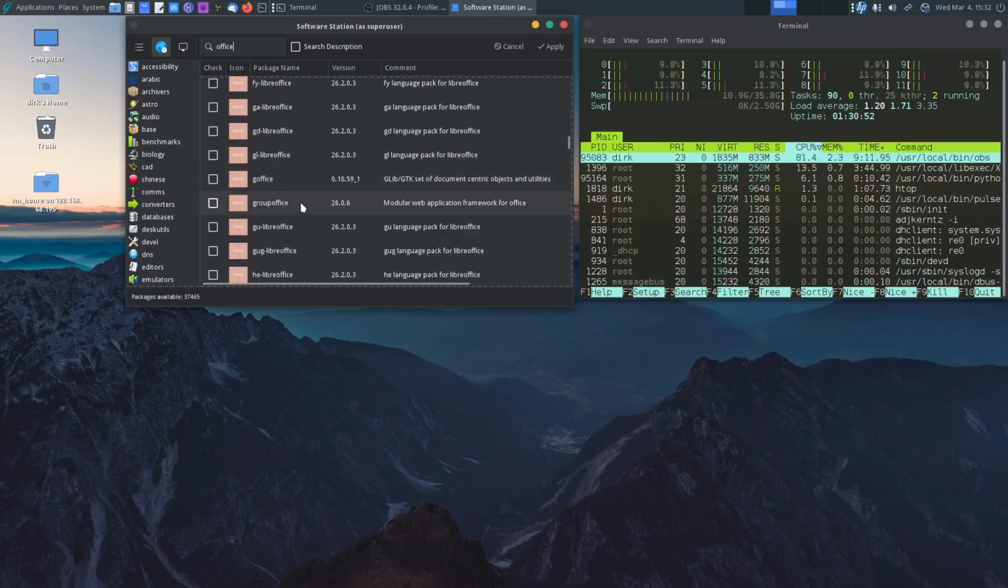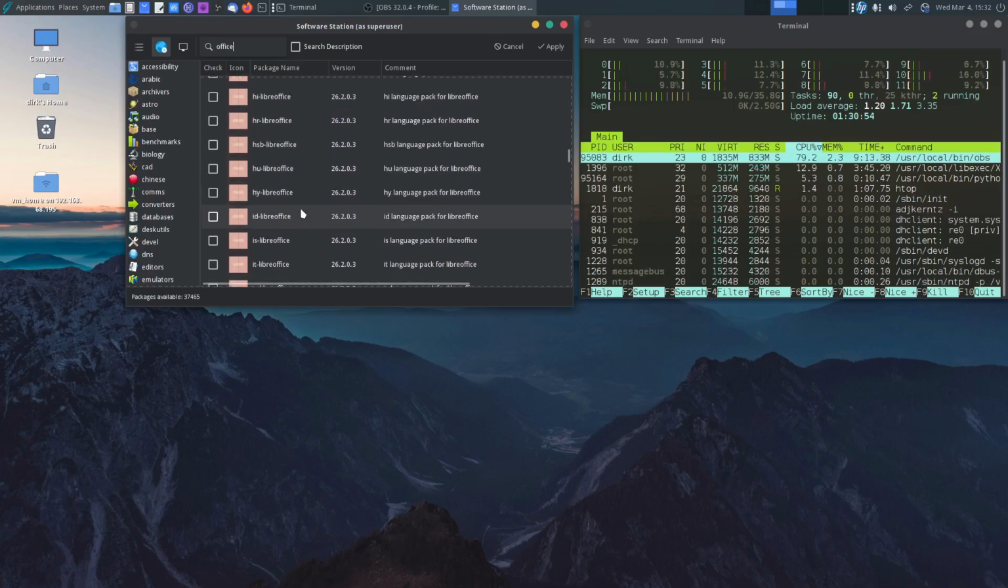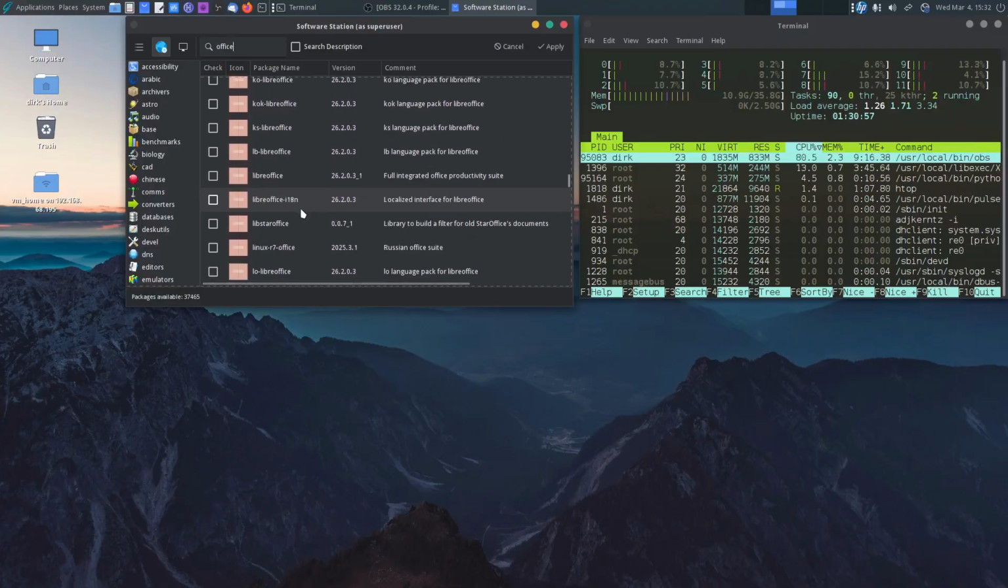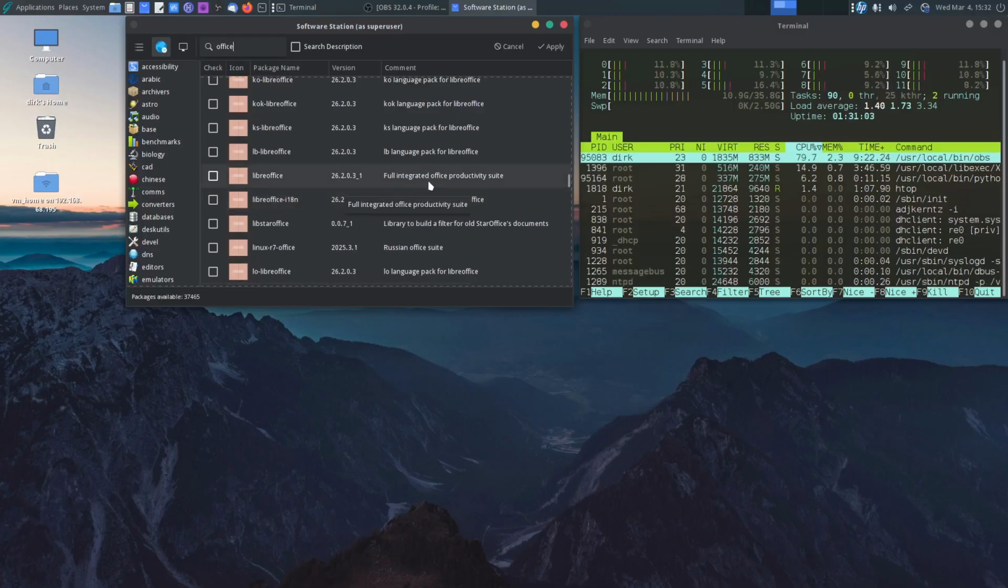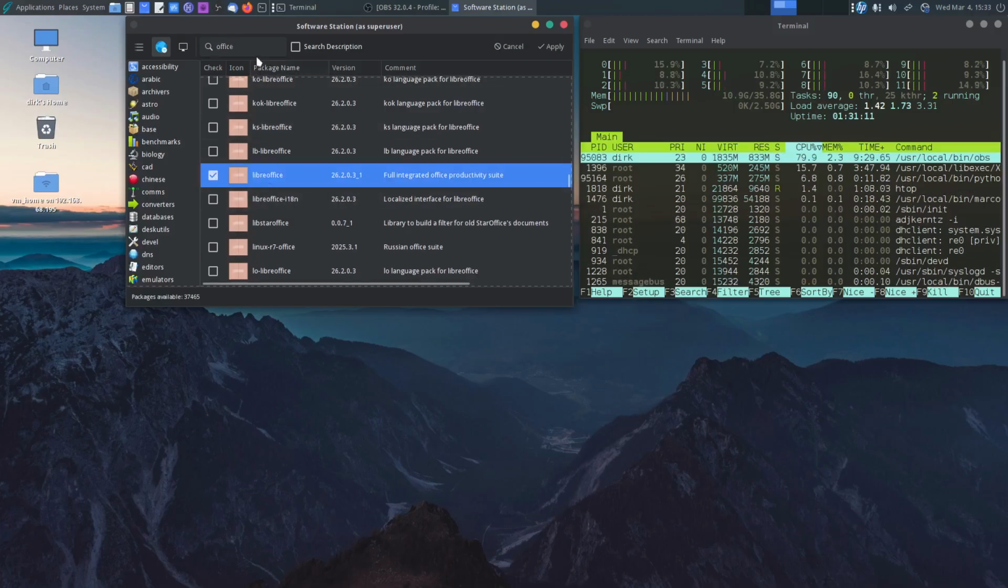LibreOffice, GeoOffice, Group Video, KLM, LibreOffice, local interface for LibreOffice, fully integrated Office productivity. So that's one I use. That was a meta package I was using before. So next time I know I just type LibreOffice in one word. So I want that too.